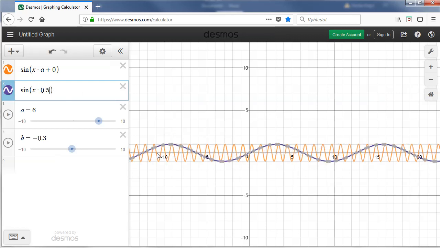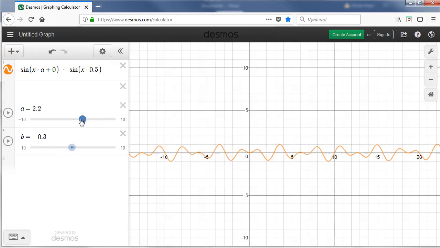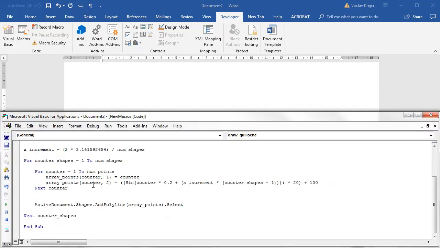So I want this original sine function to be modulated by this very wide sine function. So what I can do is I can just multiply it, and what I'm getting is this first function being modulated by the second sine function. So if I change the parameter a to make it more dense, you can see it's being modulated by the second function. So that's exactly what we will do in here.